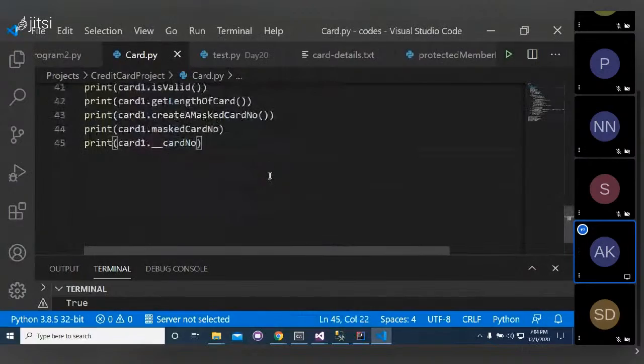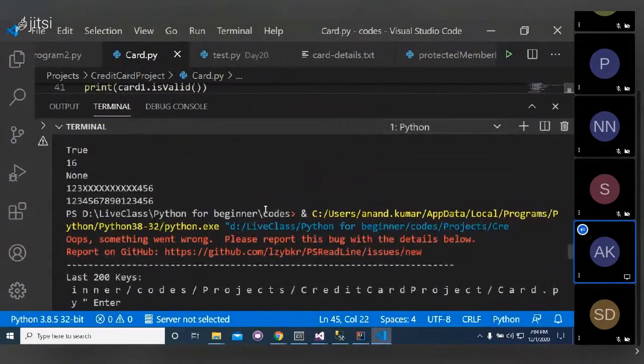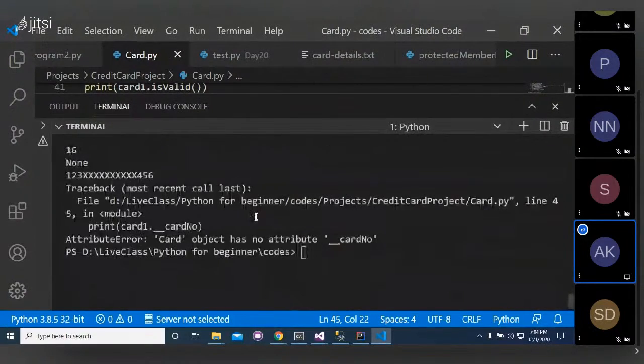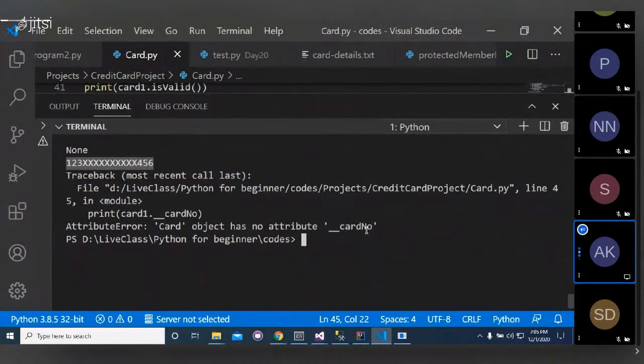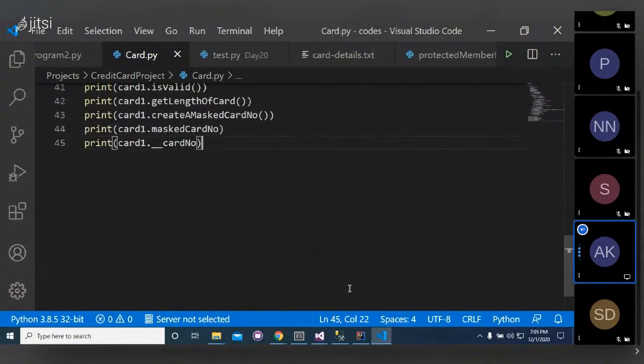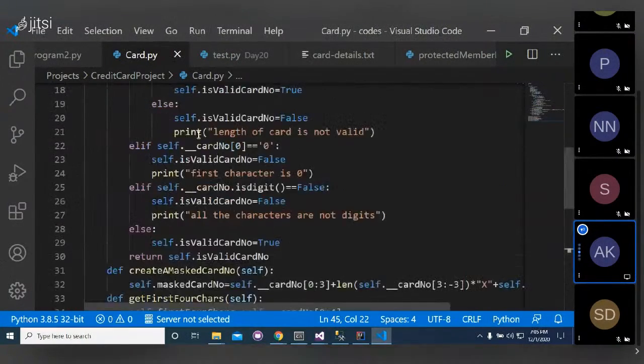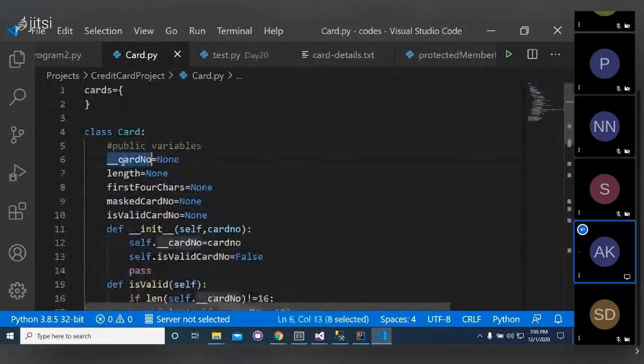So try to run this program. So it is telling you what? You can see that it is printing everything: true, 16, none, and this, but it is telling you that card object has no attribute card number. So by this way you are protecting that no one can get the exact card number. Okay.